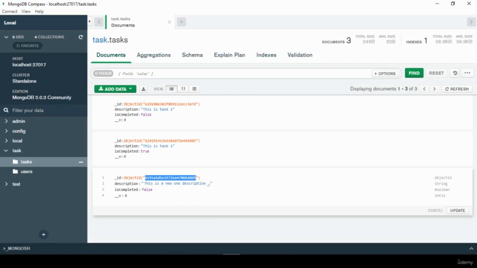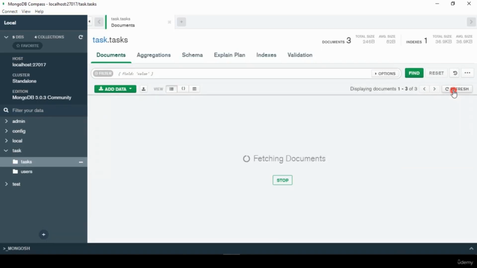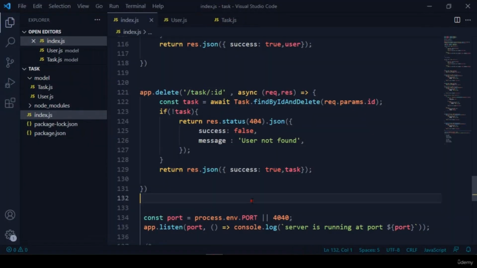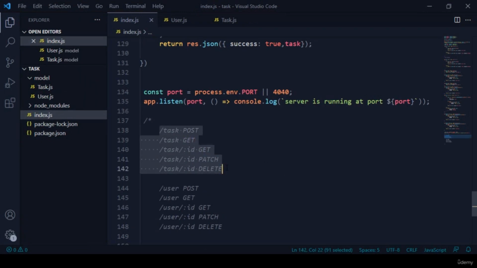If you go to our database, before that was a 3. Now if you refresh it, yes, you can see it's now successfully deleted from the task. Okay, how does that work, friend? I hope it's very much clear. That there are the 5 APIs. Here we successfully complete everything, right?